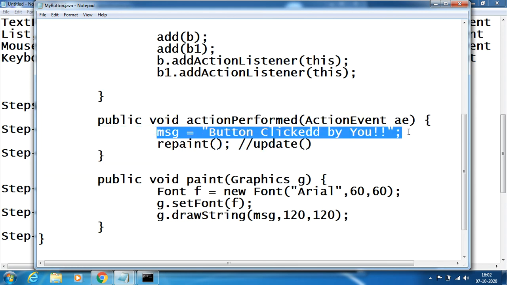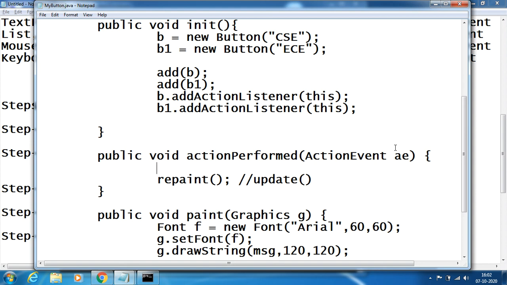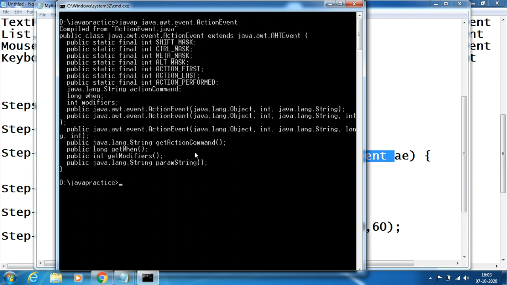Now we have two buttons, the CSE button and the ECE button. So I have to write a condition: if the CSE button is clicked, I print a CSE message; if the ECE button is clicked, I print an ECE message. What is the method to check whether it is the CSE button or the ECE button? Once we see the methods in the action event object, we will understand. In java.awt.event, the ActionEvent class, we can find a method.